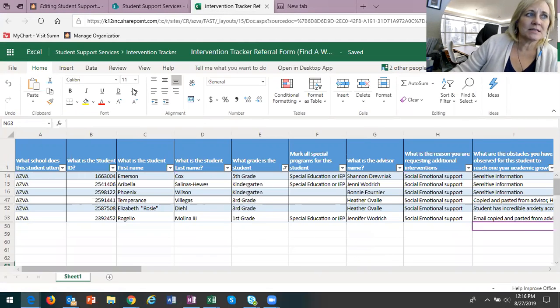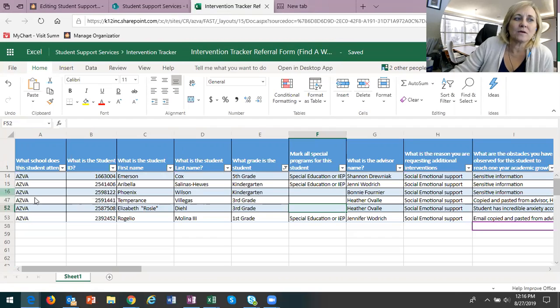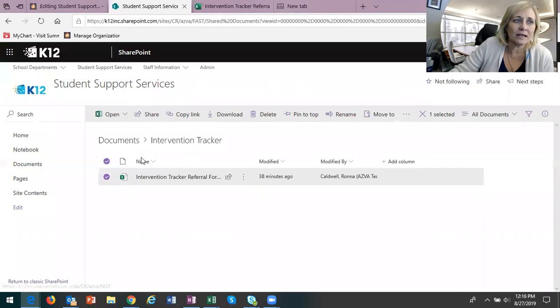All right, so this is the back end of this that I see, and this is a listing of all new students that are added. So I basically copy and paste this information from the intervention spreadsheet, and I paste this into what I call our intervention tracker. This intervention tracker is located here in our SharePoint drive. AZVA SharePoint will have the tracker, and it will include and house both AZVA and Insight students, just so you guys are aware.